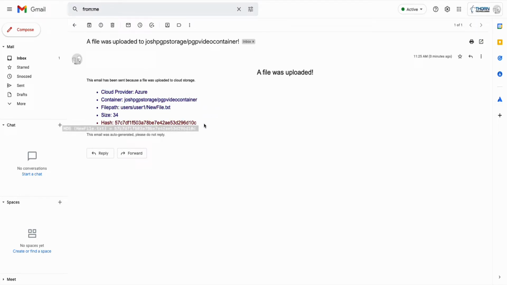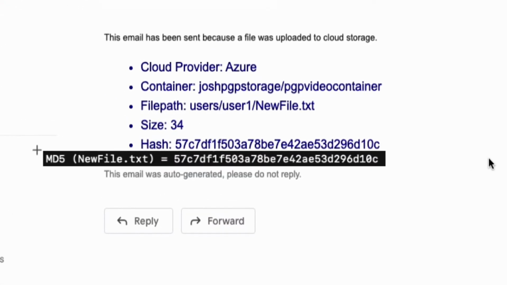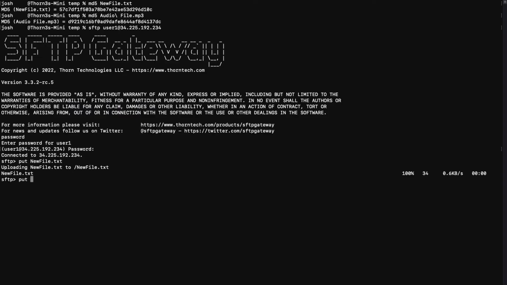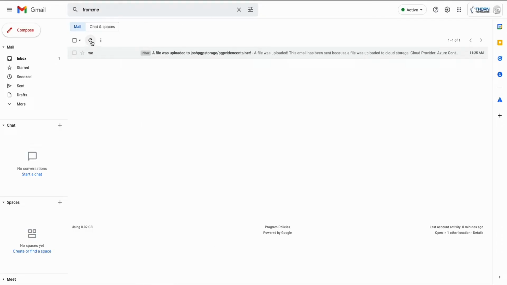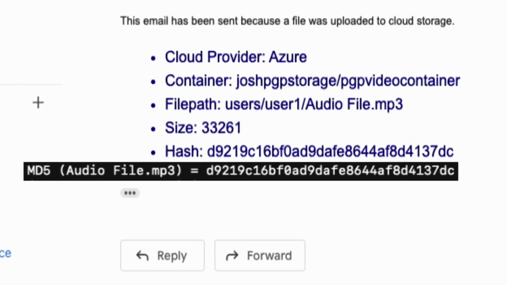As you can see, the email displays the file's MD5 hash, which matches the hash we calculated earlier. Let's do one more. After a moment, the email is sent, and once again the MD5 hash matches. That's all for this video.